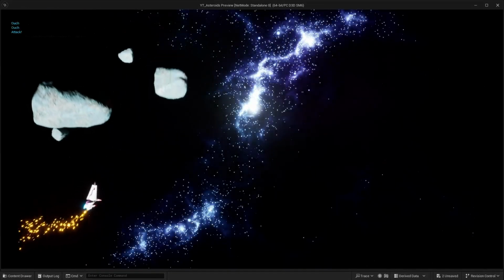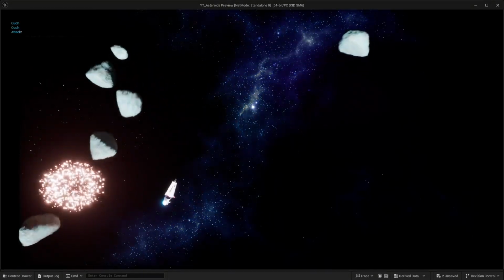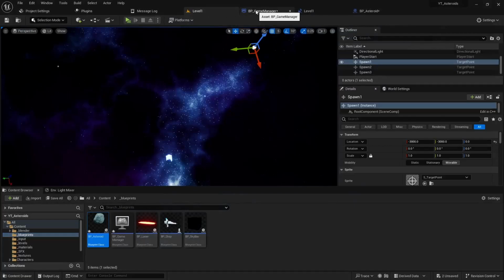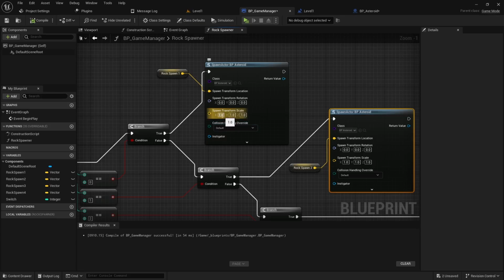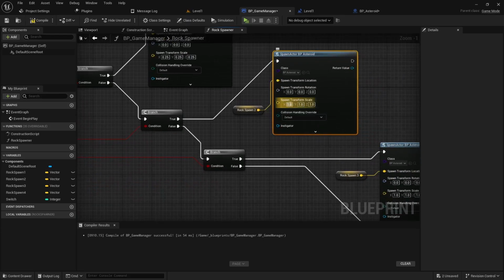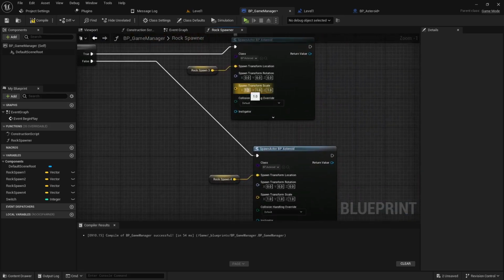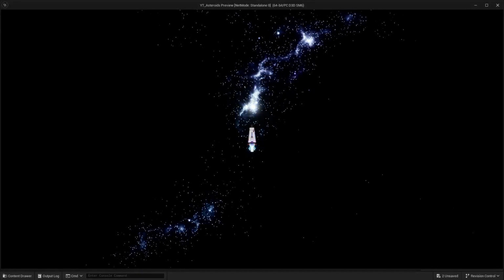Now if you wanted to take it just another step forward, you notice all the rocks being spawned are big. In our game manager, for the different spawn points, you could have a little bit of fun with the spawn scale. So like we could do a 0.25, 0.25, 0.25. And we could do this one as a 0.5, 0.5, 0.5. And then we'll do this one as a 0.5. So you have the rocks being spawned at different sizes and at different parts of the world.